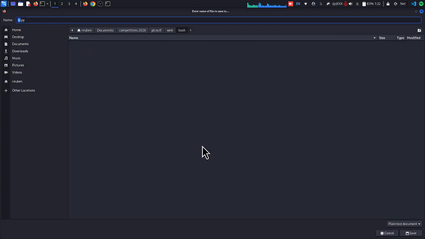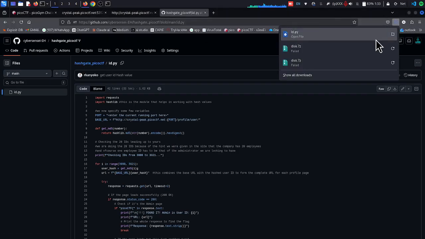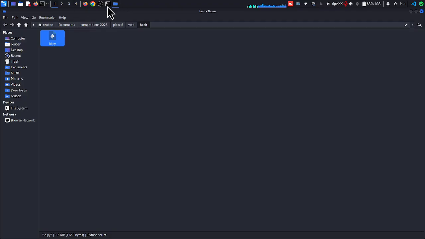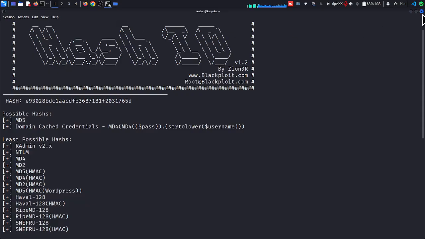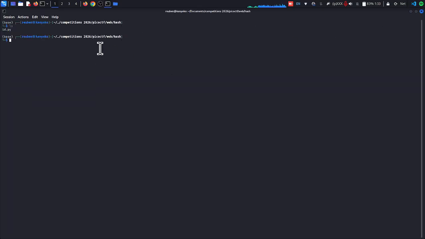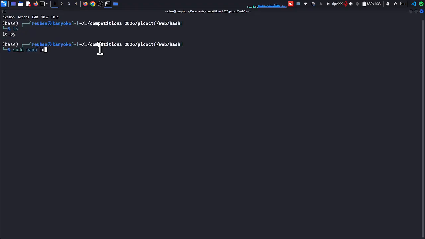Hash. Let's just call it hash id.py. Then I'm going to visit where I have it. Open terminal here. I'm going to close the other terminal. ls. So let's sudo nano. Let me magnify so that you can see. nano id.py.